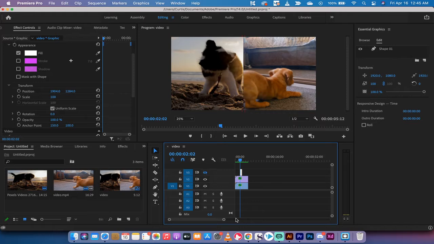In this one, I'm going to show you how to do split screen. And I'm going to show you how to do it very quickly to make it look really nice.